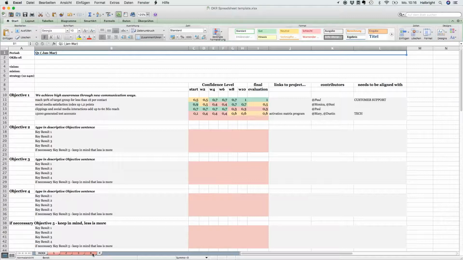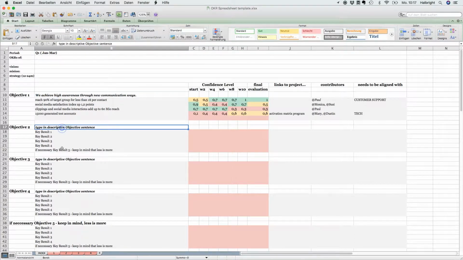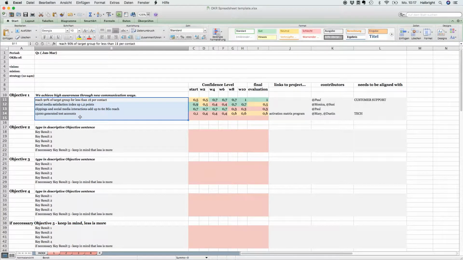Now, in every tab, you are able to indicate who's the owner of this OKR set. You're also able to link to your vision and to your annual OKRs here or strategy, which you could also show in a separate tab, for example. Now, there is space for maximum 5 objectives. If you need to use the full 5, less is more, and there is space for maximum 5 key results per objective, right?